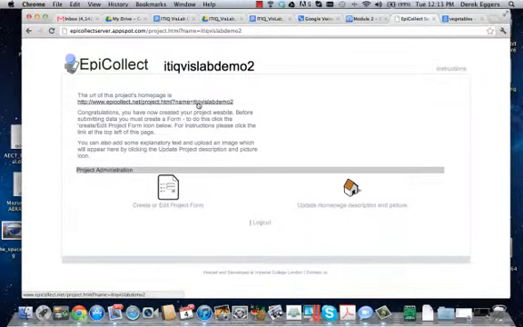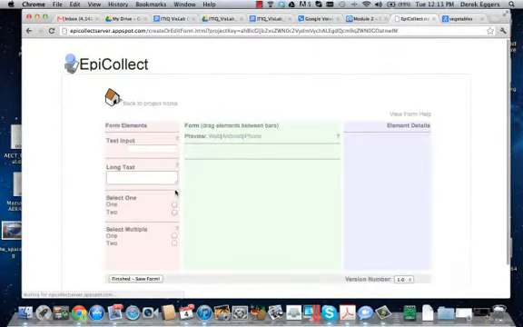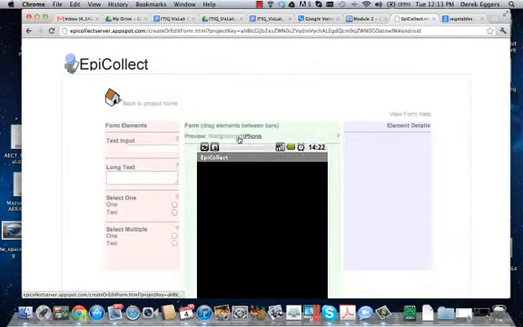Now I'm going to go to that project homepage, ITIQ Viz Lab Demo 2. Oh, maybe I don't need to do that. I'll go ahead and create or edit the actual form at this point. Now I want to collect some elements of data in a survey form. There are form elements on the left, a form preview in the middle, and then some detail for those elements.